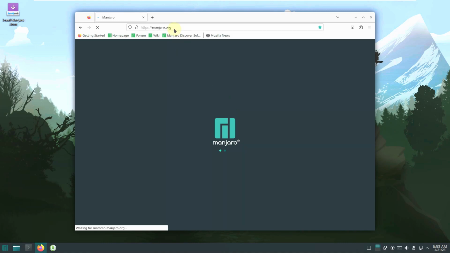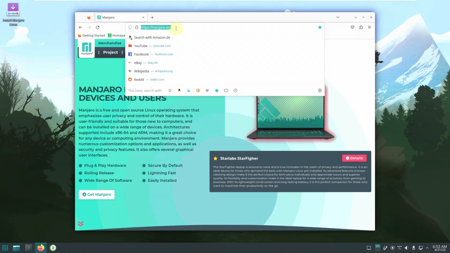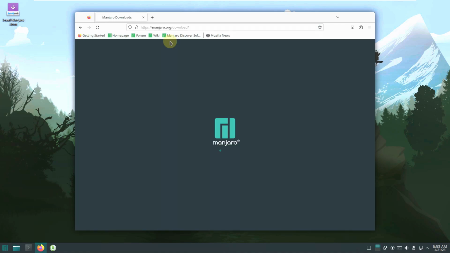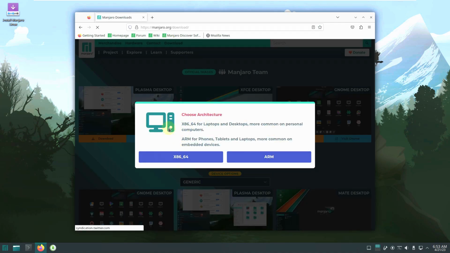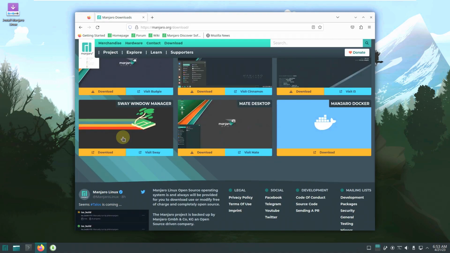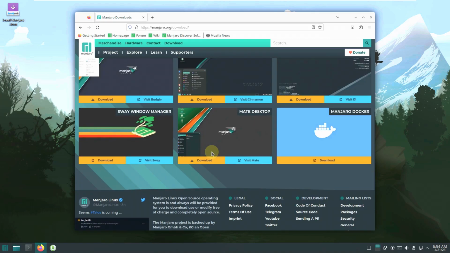So this is the website you need to remember. This is the official website. The official website should be having the old or stable versions. You need to choose your architecture. If you want 64-bit, if you want ARM, you can go with these. These are all the available desktop environments and the community desktops.